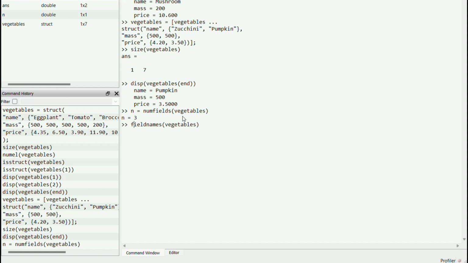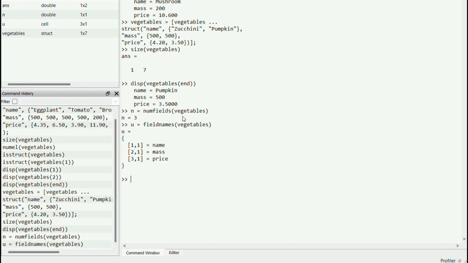And we return it, we store it in U. This is actually a cell that we will see in the next section. But suffice it to say that it is a container of elements of different types. The elements in a cell have no name.